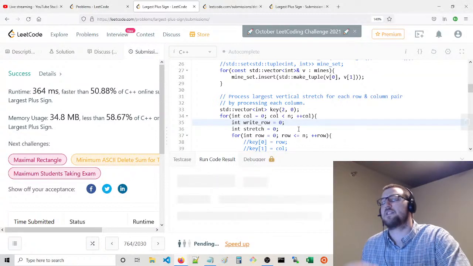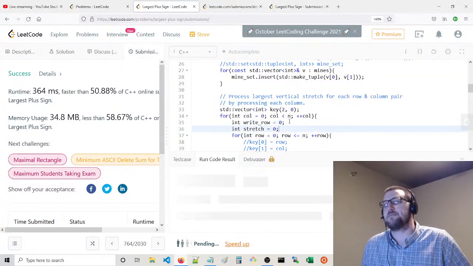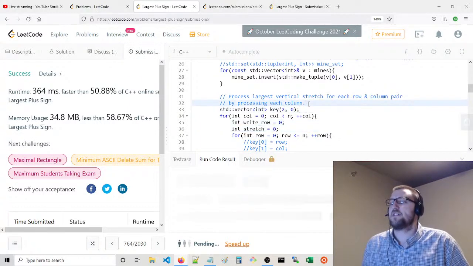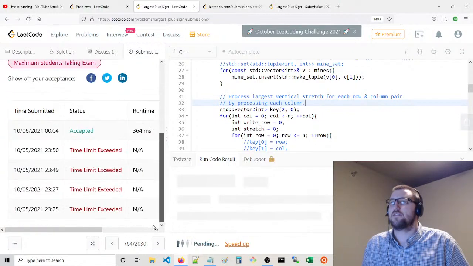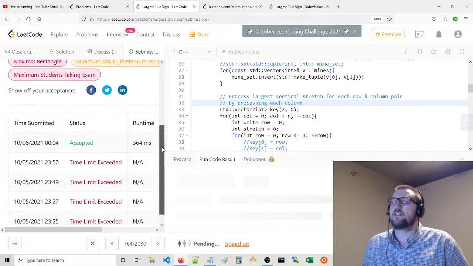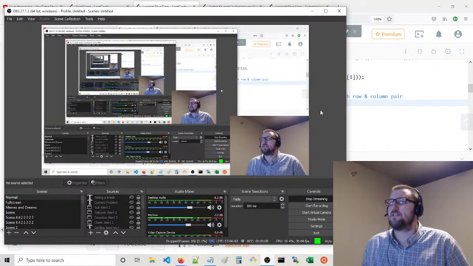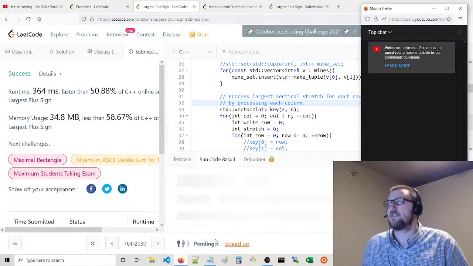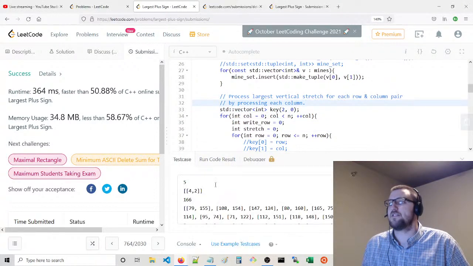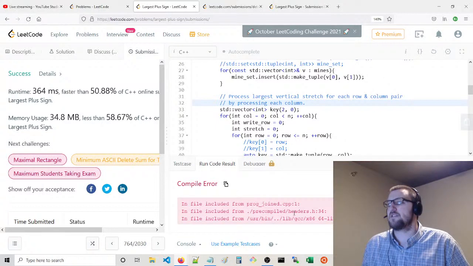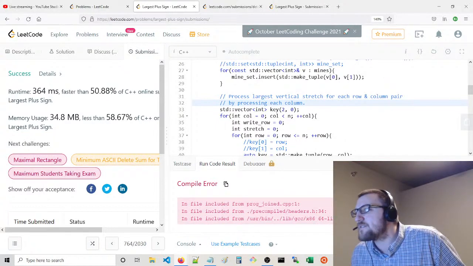Wow, I can't believe it. Spent all that time trying to figure out a faster way to do this, and I just needed to use tuples. Of course. Wow. That was taking a while. Brother. Compile error. Of course.